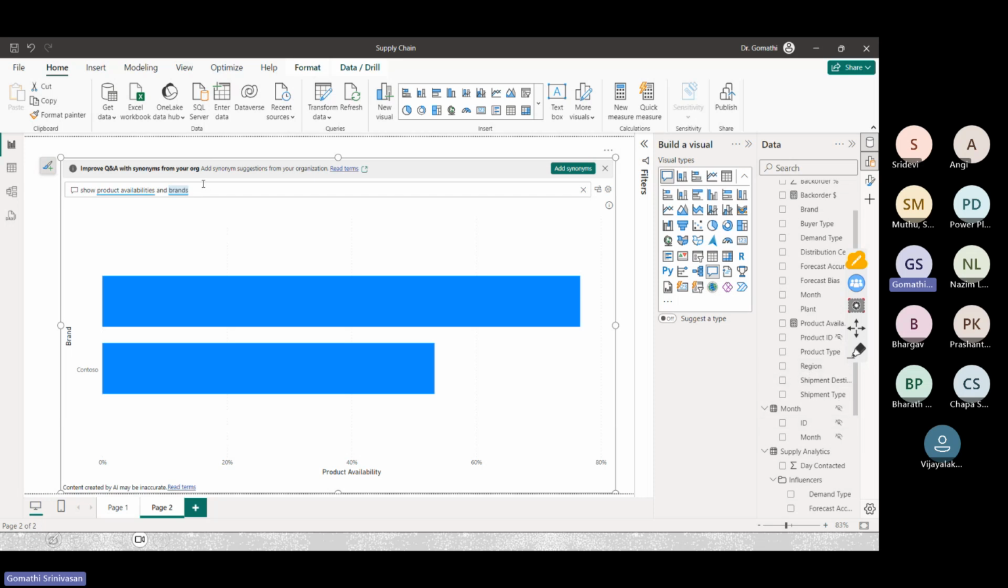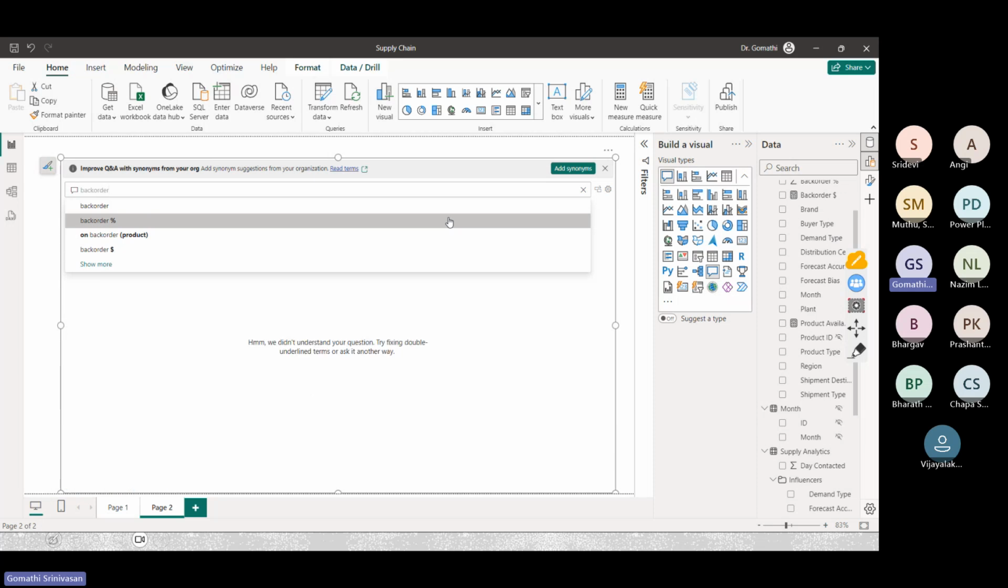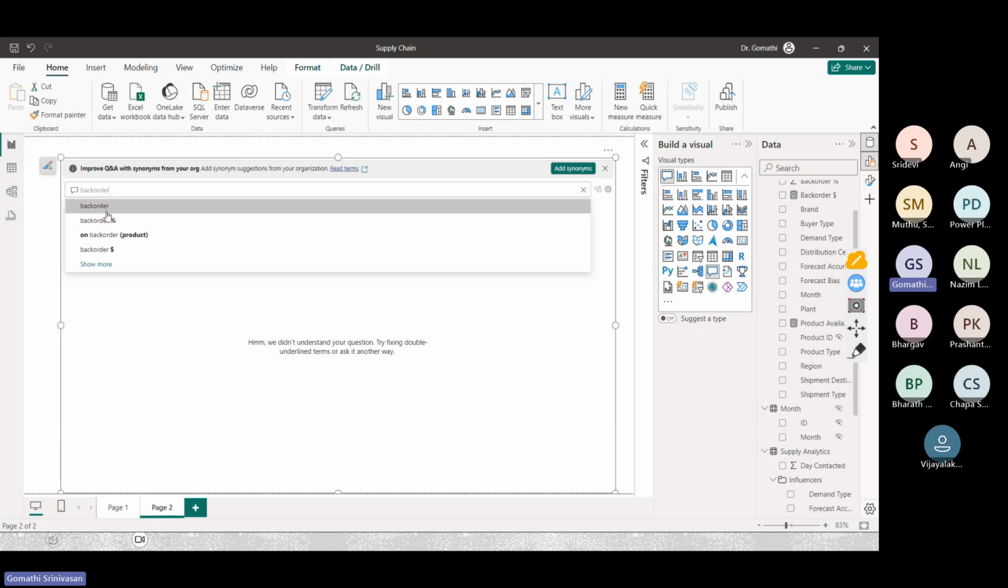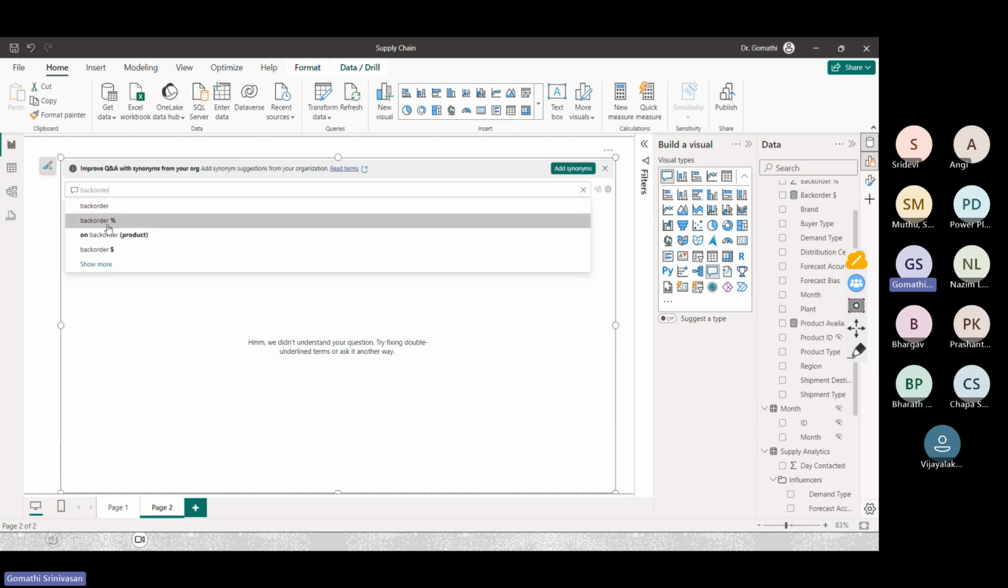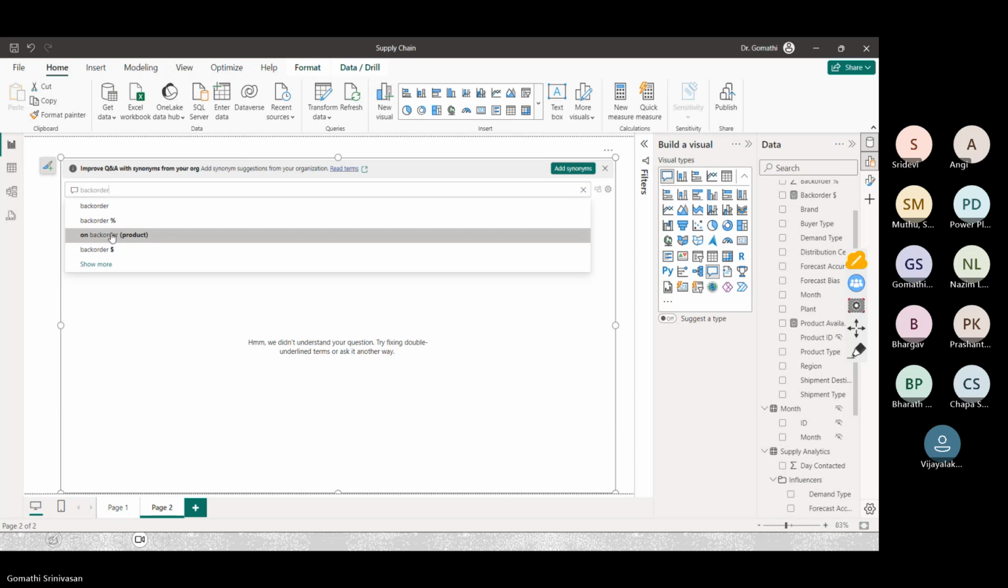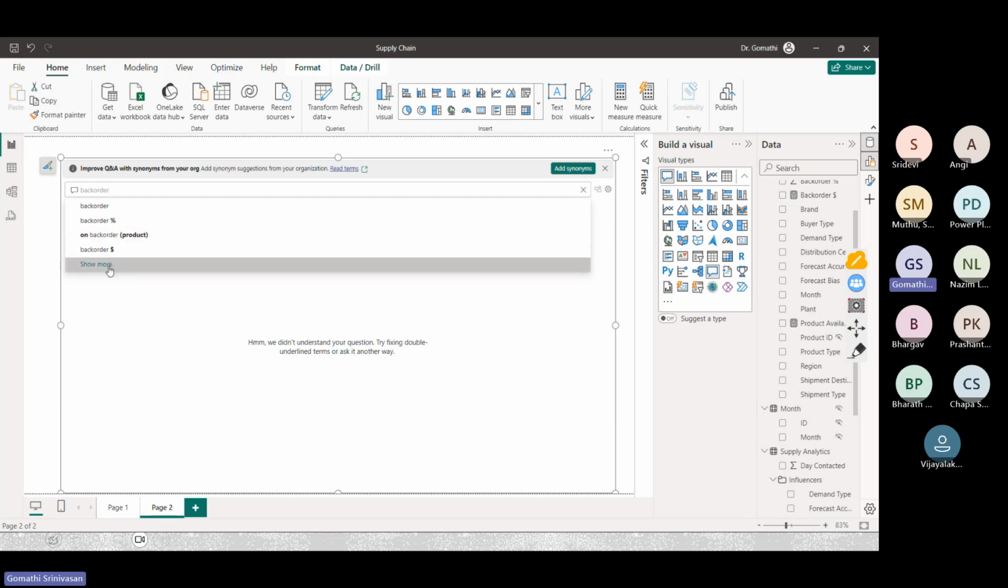Here you have region. If you start typing something, for example back order, it shows all the possible attributes I have. Back order, what do you want to find? Back order, back order percentage, percentage on back order, and show me more.